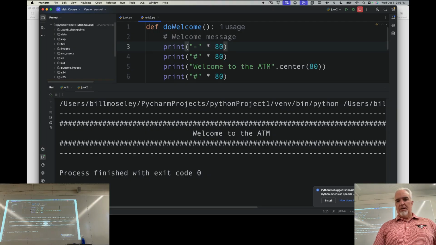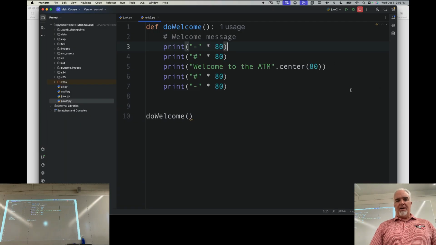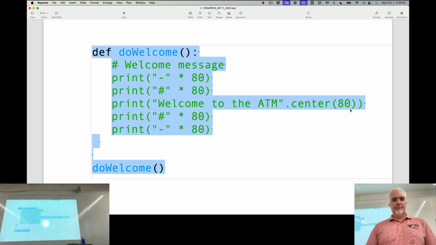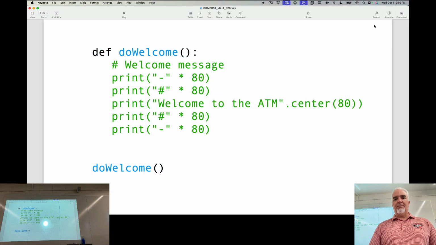So there is my welcome message. And you can see here, if I call that function twice, it'll just do it twice. It'll just run that code twice. So that's a simple function.